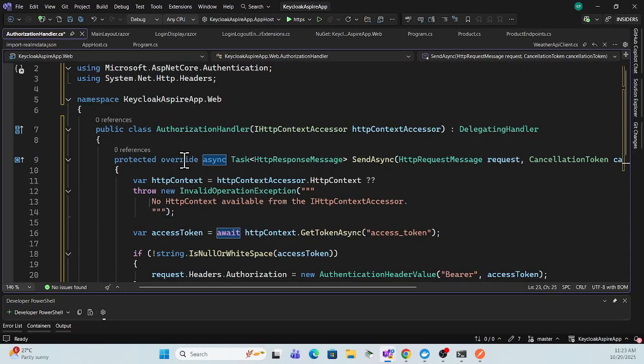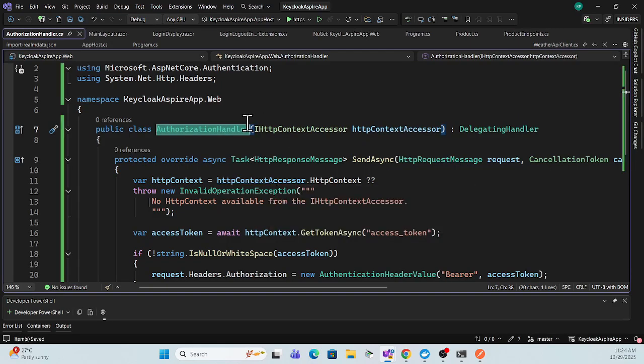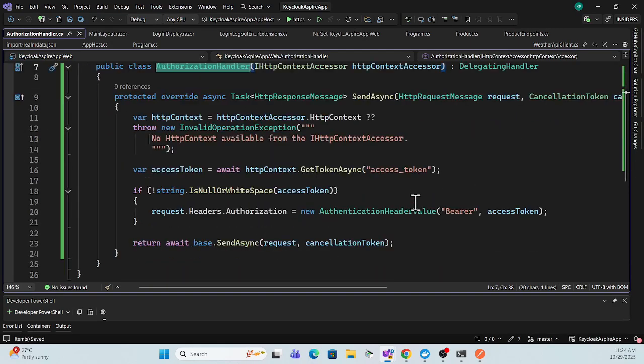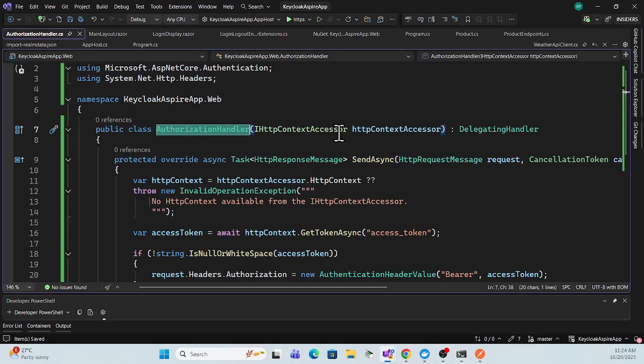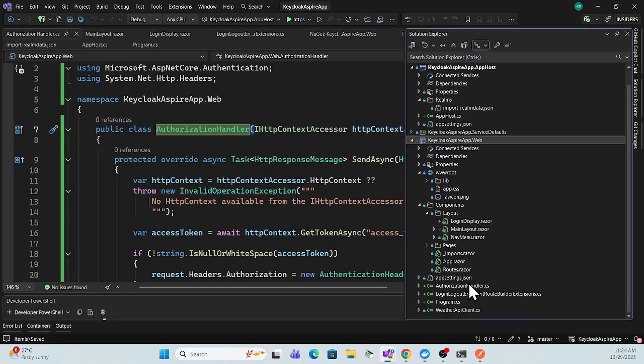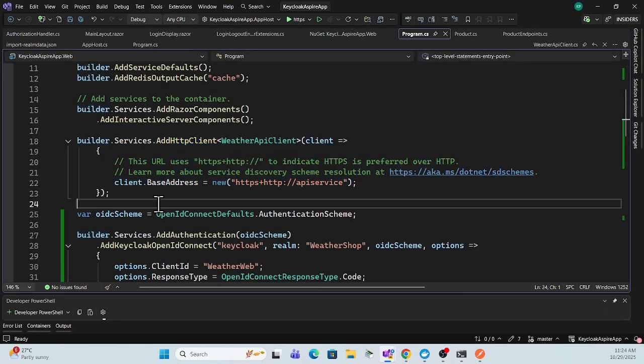Okay, so actually you have to create an authorization handler, right? So that every time a client request goes out, it will just modify your token based on your local ability, right? And now this authentication handler we have to use in your client. So this is your client.